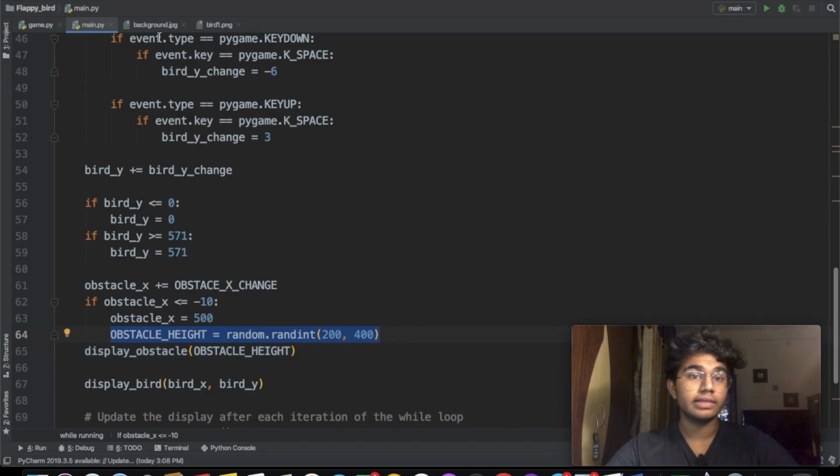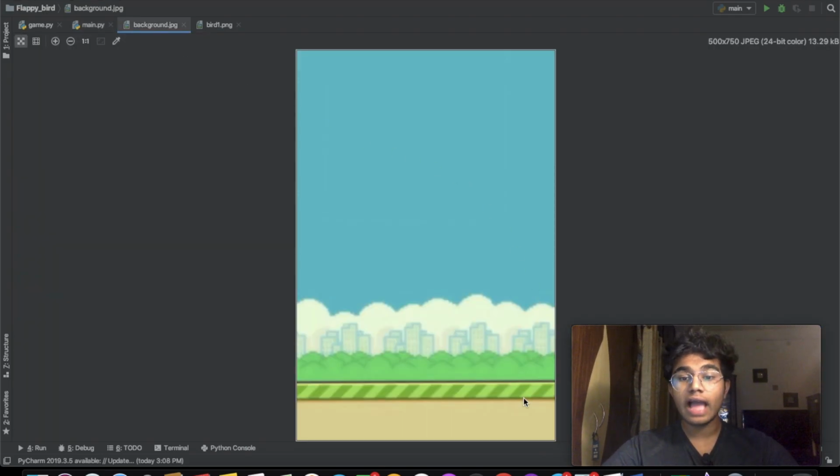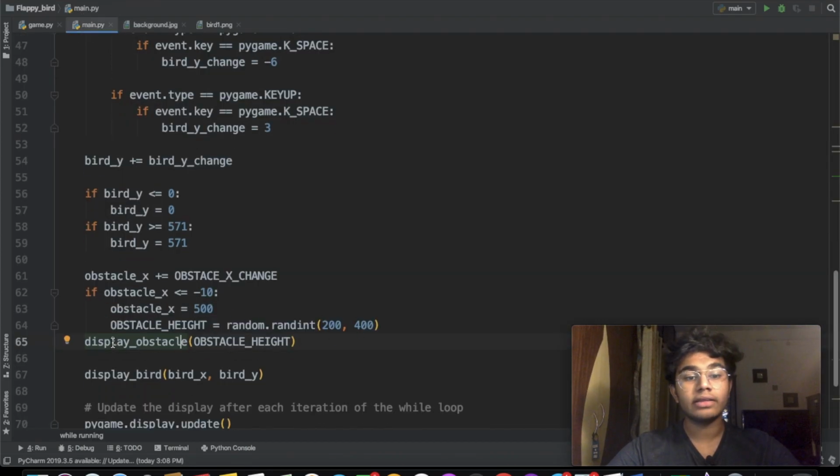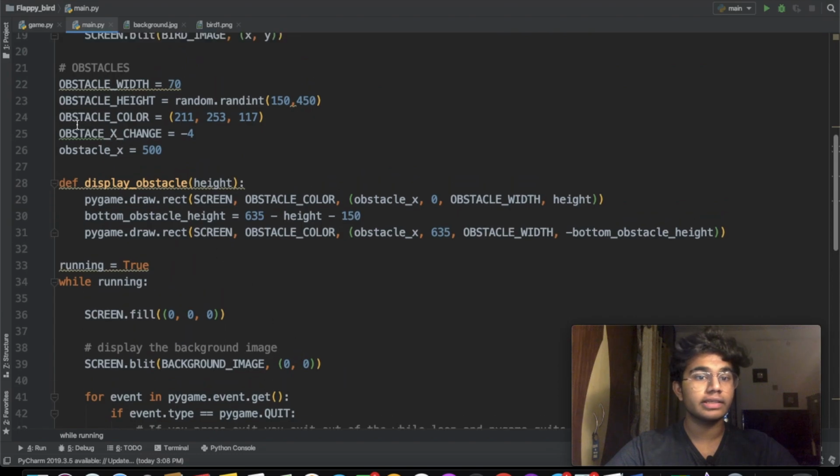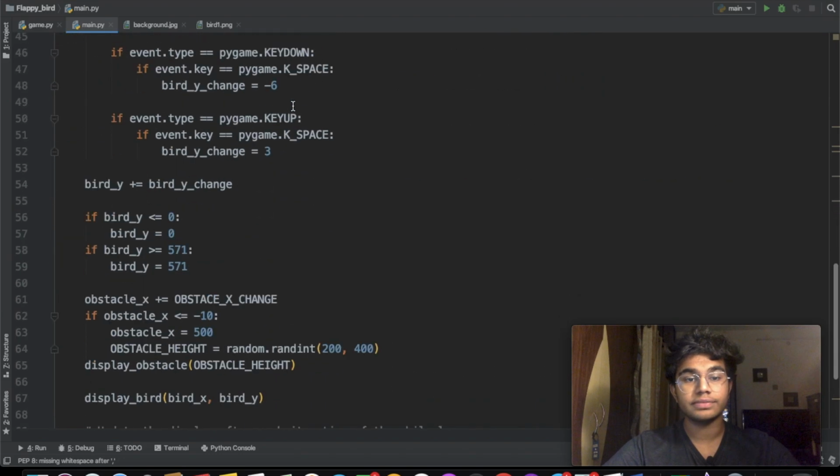So why are we doing this? Let's say I have an obstacle here, and as it moves, at one point it's going to reach around here, which is around 10. Once it touches that, that obstacle is going to go away and we're going to form a new obstacle starting from the beginning over here with a new height. And then after we do that, we want to display the obstacle with the new obstacle height. But for the first iteration, it's going to be using this height. So this is just for the first iteration.